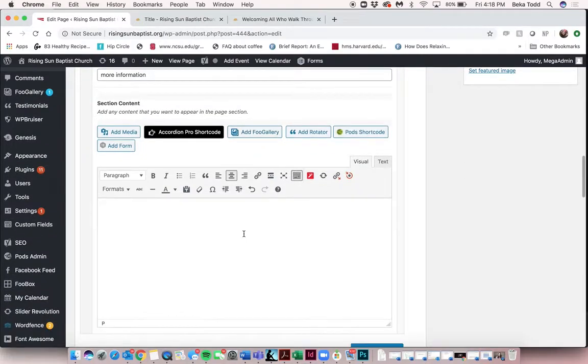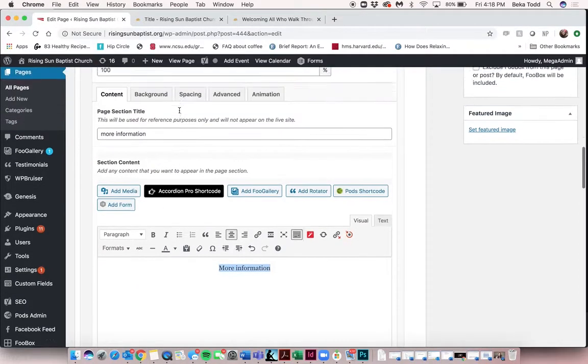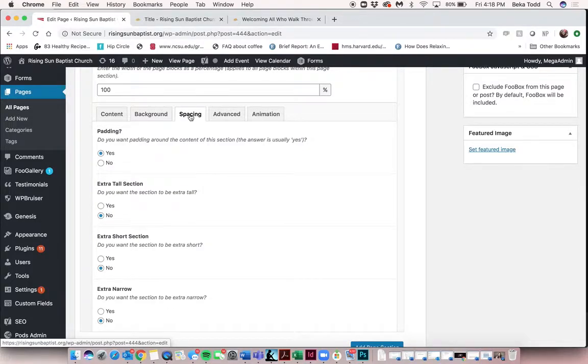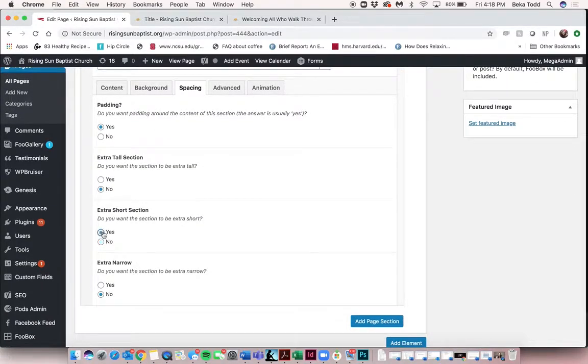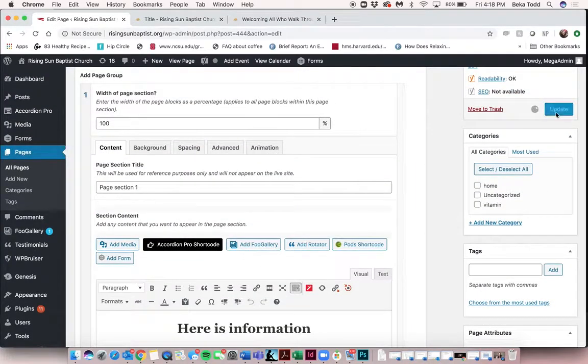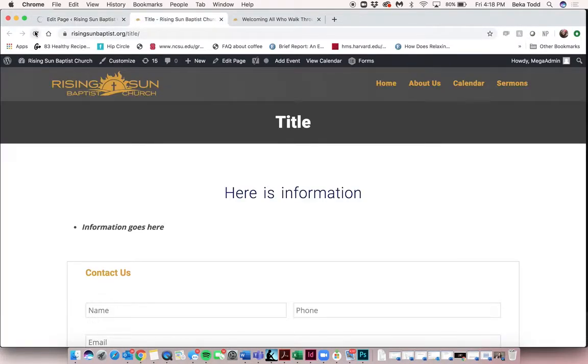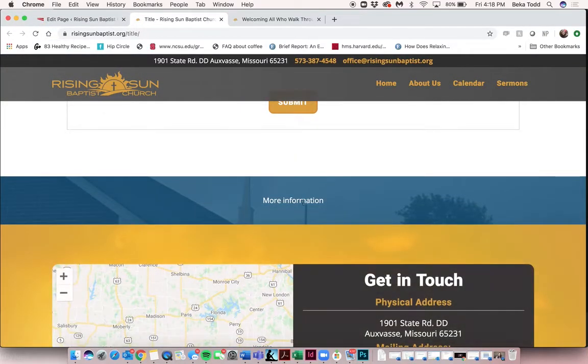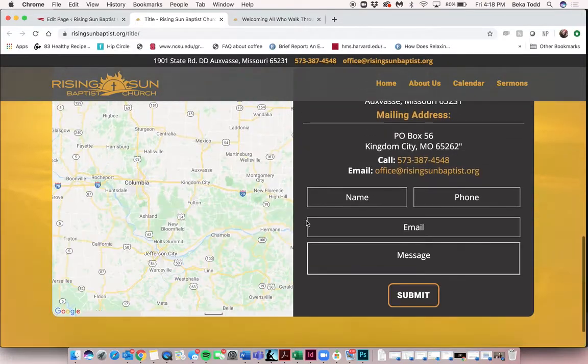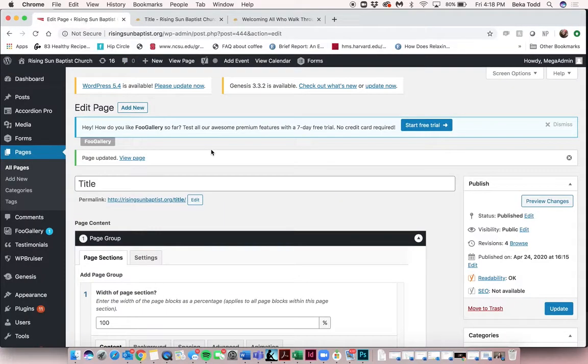Then for the content, we'll make it white text. And then also, let's go to the spacing section here, and I want to make it extra short. Let's do that and see what we've got. Oh, it's just this tiny little piece of this tiny little section. So that's why I made it extra short. It just kind of fits that one little piece there. So obviously this doesn't look very good, but that's just to kind of show you how it all works.